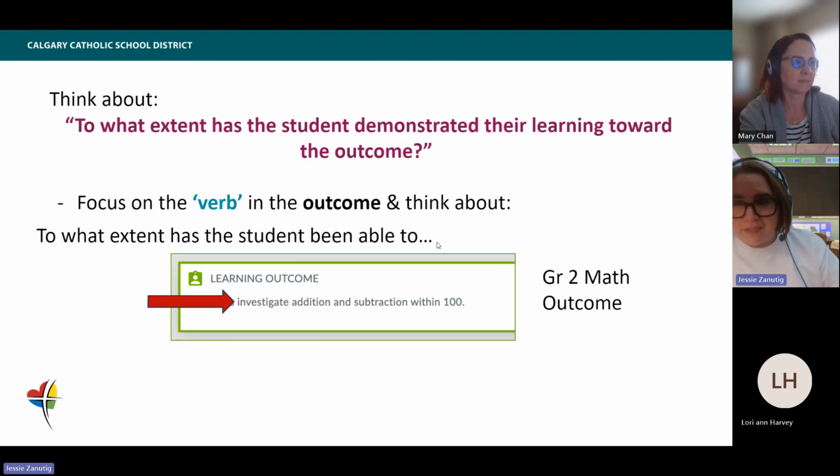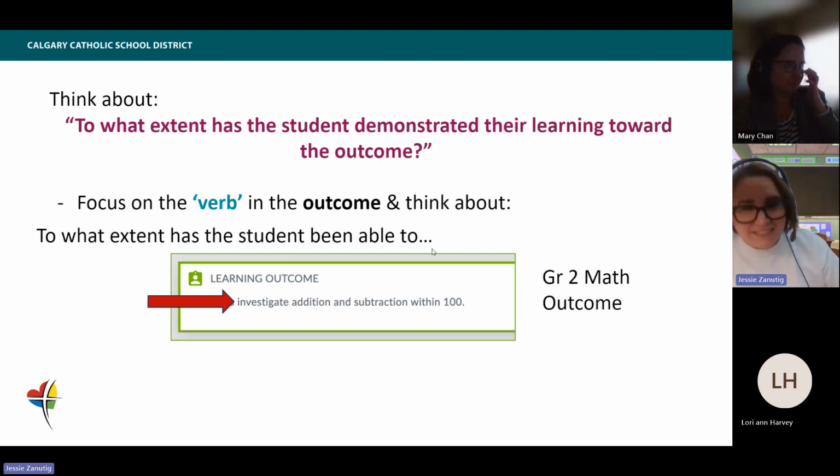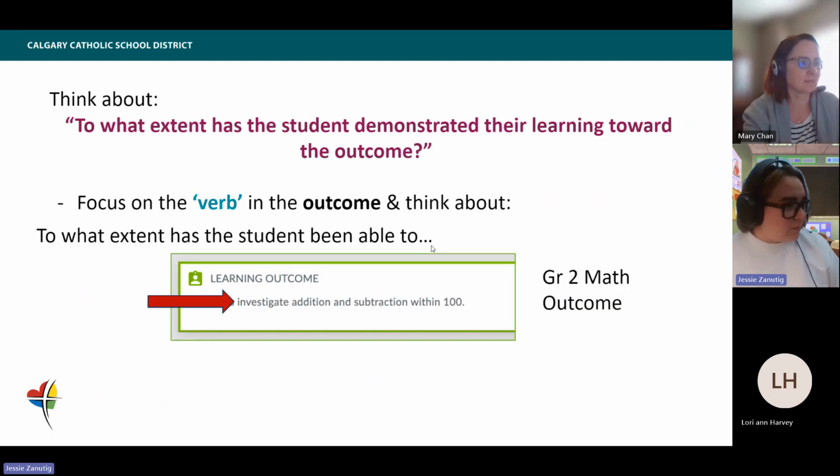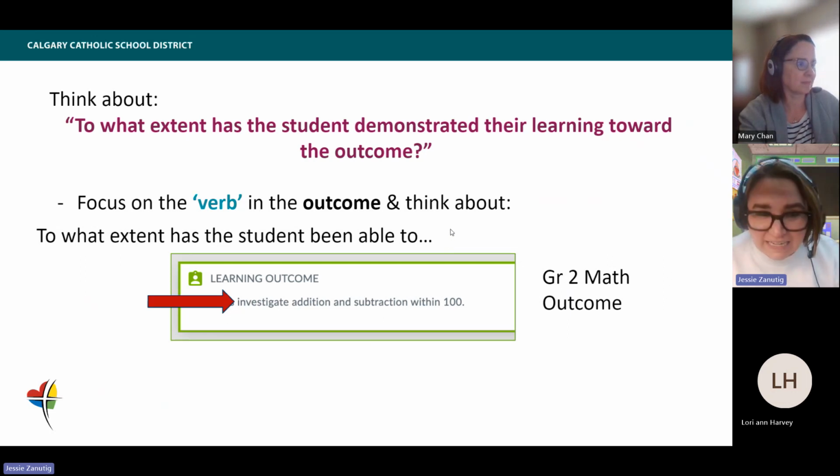So if we look at this one, this is a grade 2 math outcome. Our verb here is investigate, right? Investigate addition and subtraction. So to what extent has the student investigated addition and subtraction? It doesn't mean recall to perfection and solve and get perfect accuracy. It means investigate. And those cusps that go under this outcome are the means to get there.